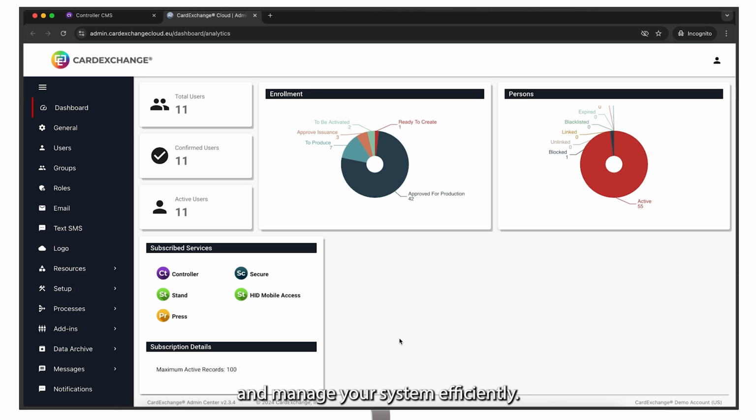The dashboard in the CardExchange Admin Center is a powerful tool that offers a comprehensive overview of your system's operations. By summarizing user engagement, card production statuses, and subscription details, it helps you manage your processes with greater efficiency.